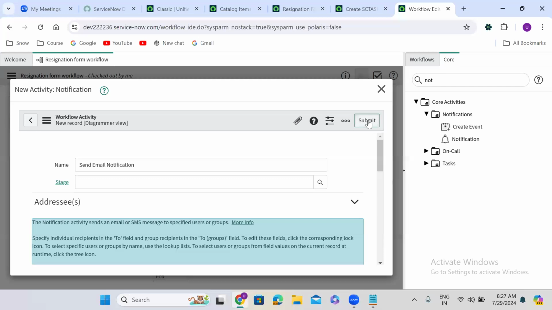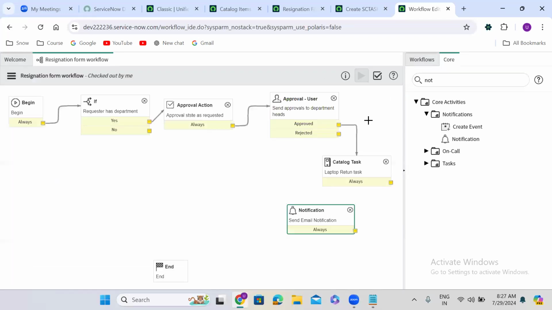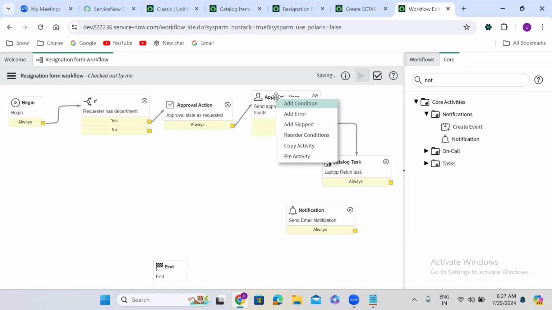Submit this one. So then what happens? First of all, it will check whether the requester has a department or not. If the requester has a department, it will keep the approval state as requested. Then it will send an approval request to the department head. Once he approves, we have to mark it as approved. So what I'm doing is I'm using the approval action again here.